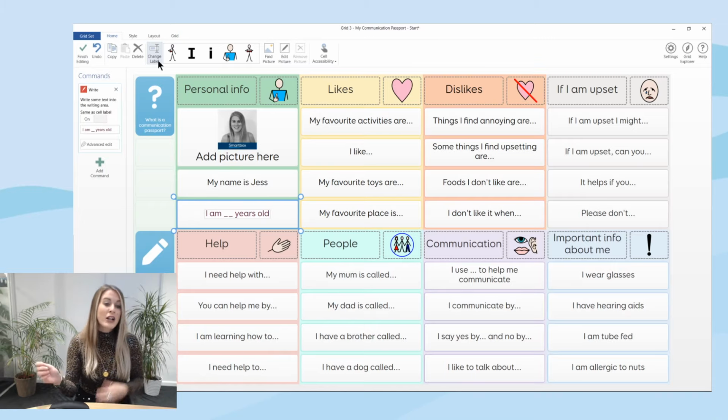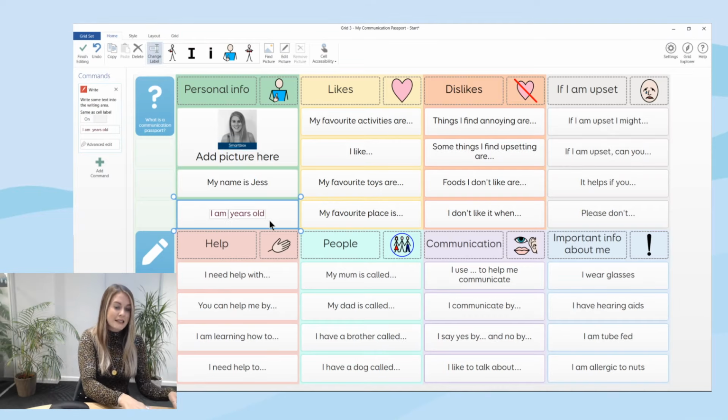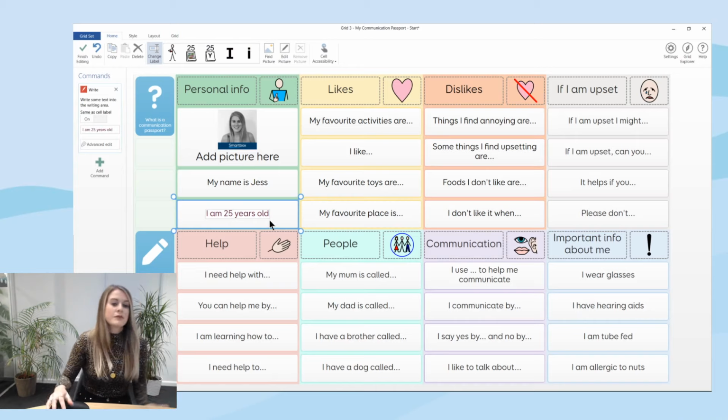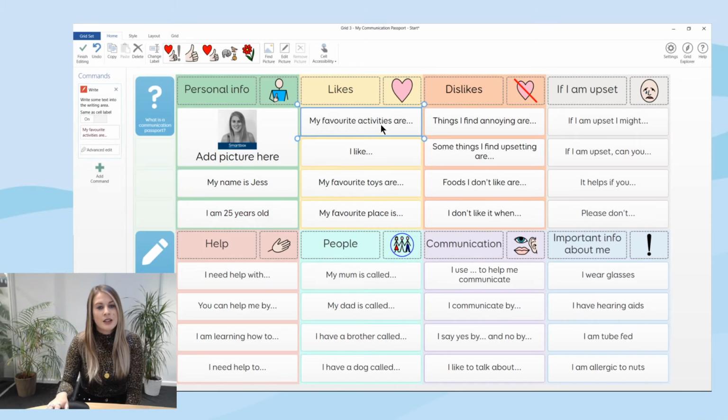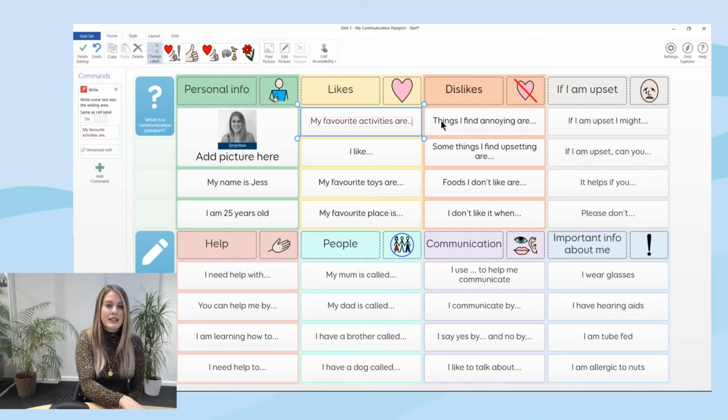And you see here, I'm not actually deleting the text and retyping it. To save time, I am just adjusting it. So that's really easy to do. I'm 25 years old. My favourite activities are, so you can see here, I click change label, it's highlighted the whole text. If I start typing now, it would replace what's already in that box. Or I can just place my cursor and edit what's already there.